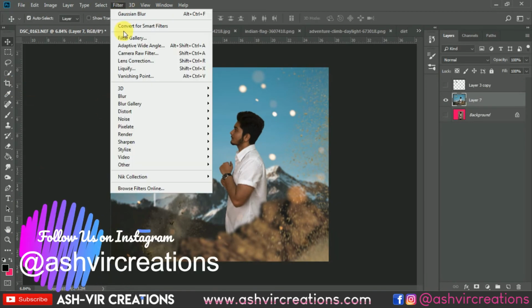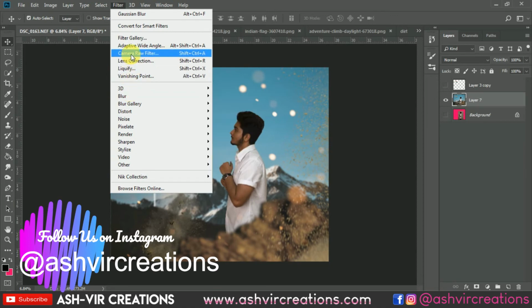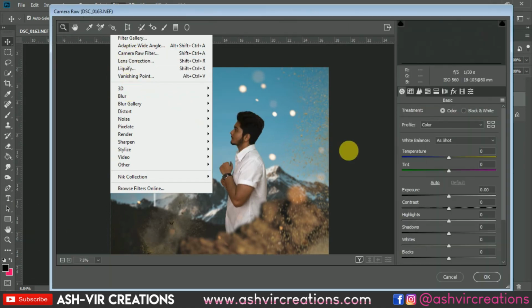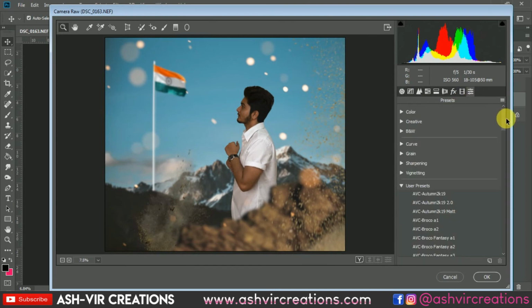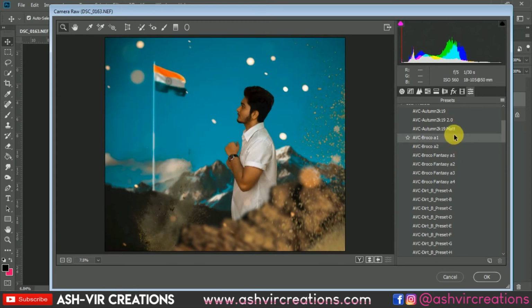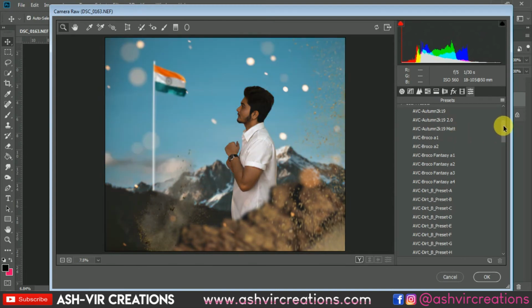So let's go to the filter, select camera filter and let's add some kind of filter to the photograph. So just go to the preset tab and you can just select any of the presets from here. Whichever is more suitable, you can just keep it.